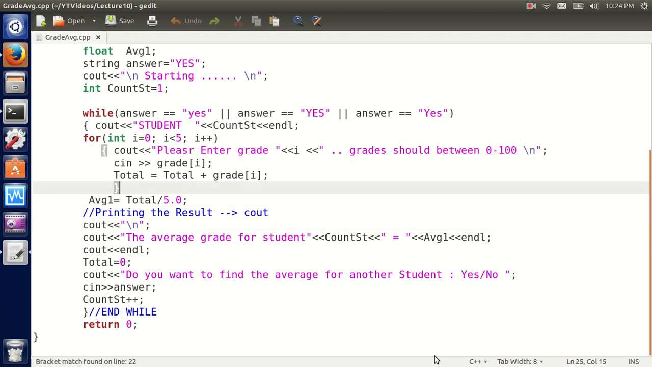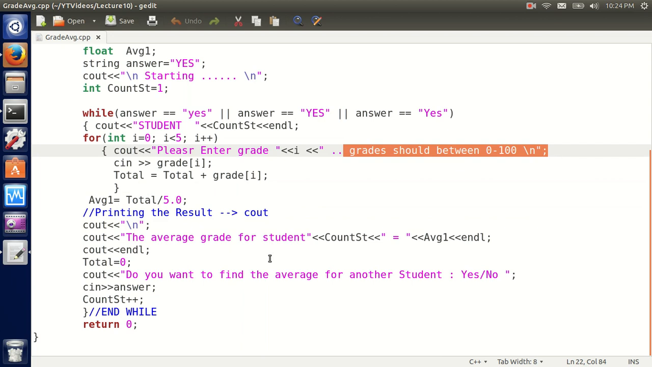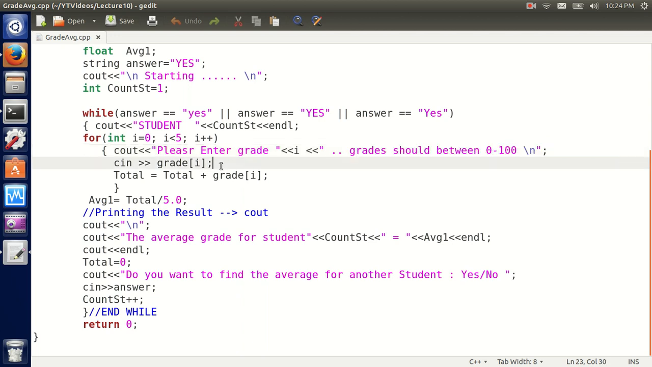So what can we do? I want to guarantee each grade is between 0 and 100. Do you think this message is enough for the user? What do you think? Am I going to add it to total?